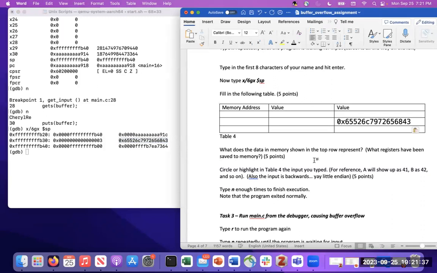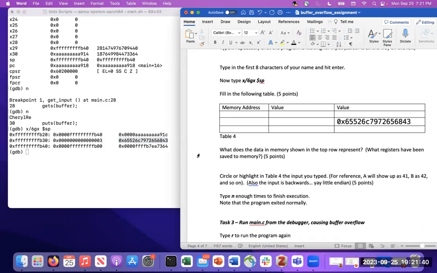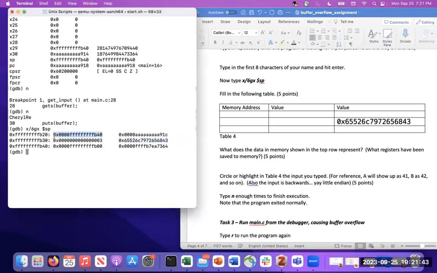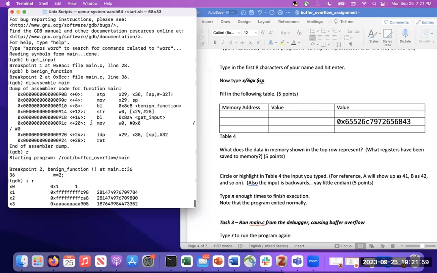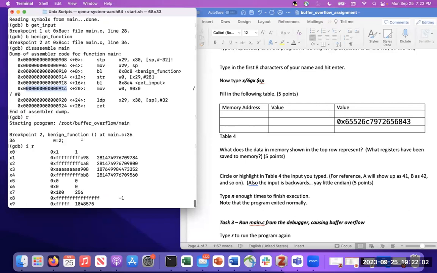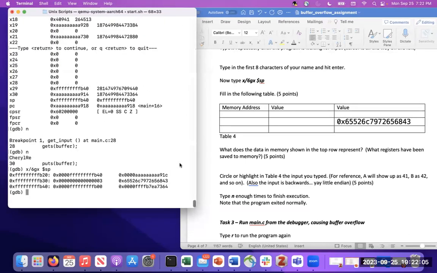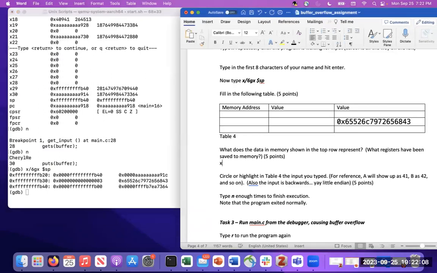And then here we're asking, what does the data in memory shown in the top row represent? We can see that it's a frame pointer and a return address because those are familiar looking. And we know that 91C is the return address from when get input was called, because we can go all the way back to here. When get input is called, 91C is that return address. So it was saved to the stack as x29 and x30 when gets was called, because that's get input's return address.